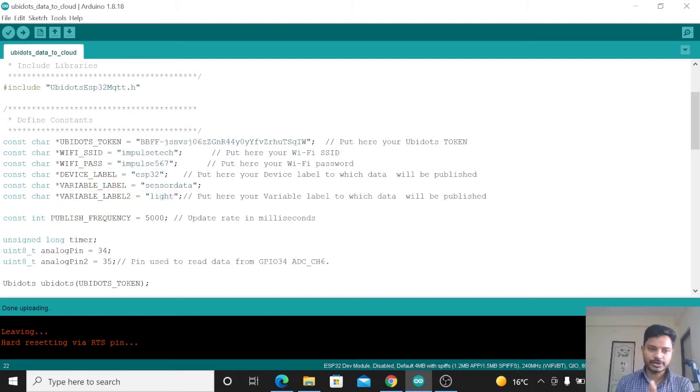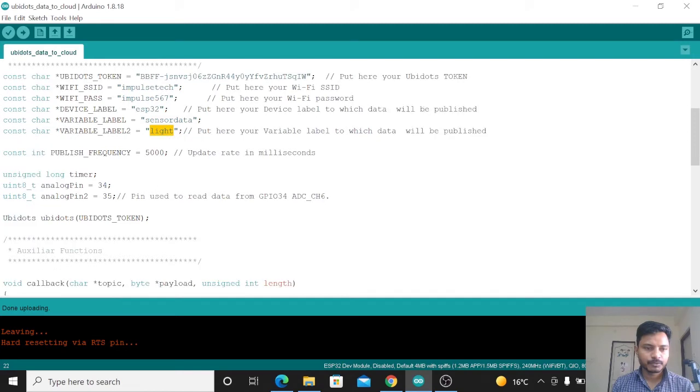So I have created another variable label, variable label 2, is equal to light, because I am monitoring the light intensity by using the LDR. Now publish frequency. Publish frequency is nothing but at what rate you want to send the values to your Ubidots cloud. So here we are using 5000 milliseconds.